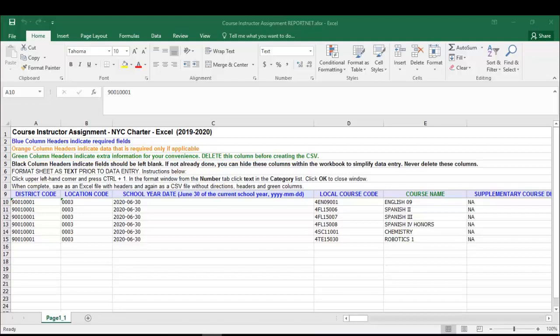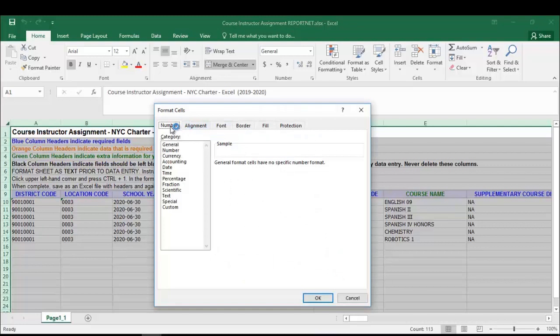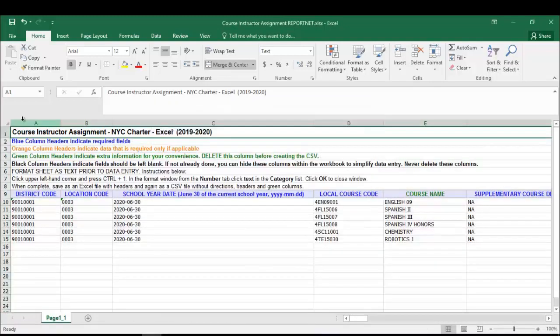The first thing you must do, and this is important, is to format the entire worksheet as text. So I'm going to click in the upper leftmost corner of the worksheet. The entire worksheet is highlighted in blue, indicating that the entire worksheet has been selected. I'm going to right-click, say Format Cells, then under the Number tab, select Text and say OK. And now I've formatted my entire worksheet as text. Save the file to your computer or network.